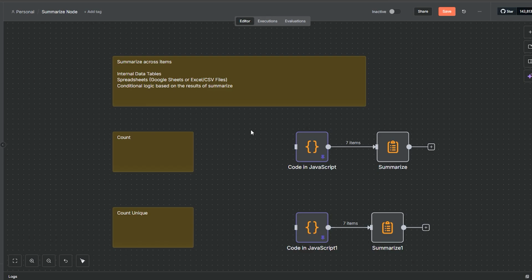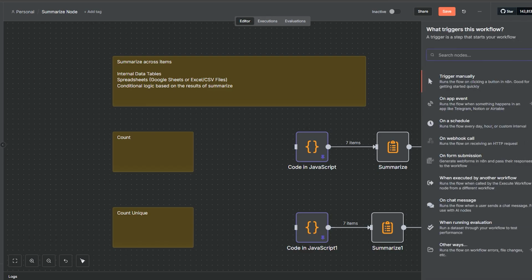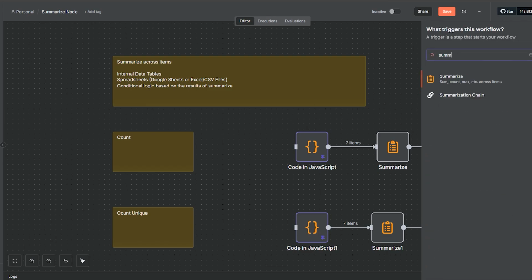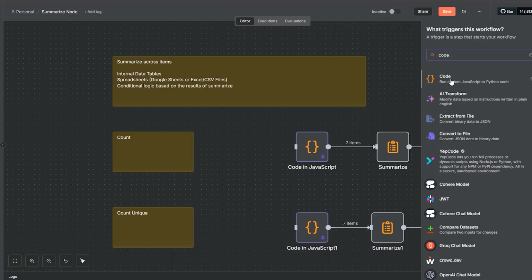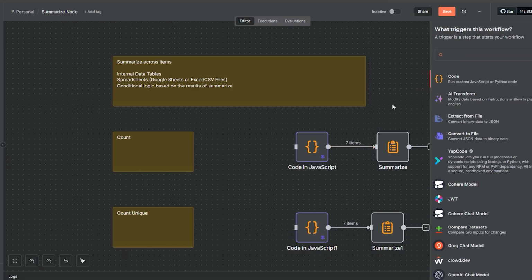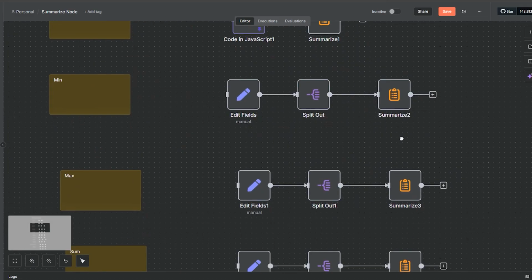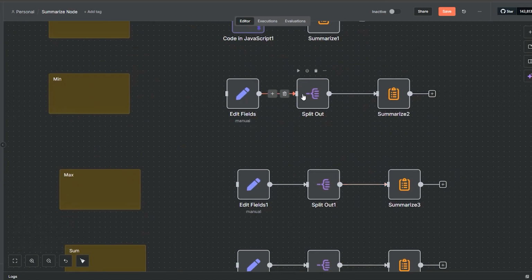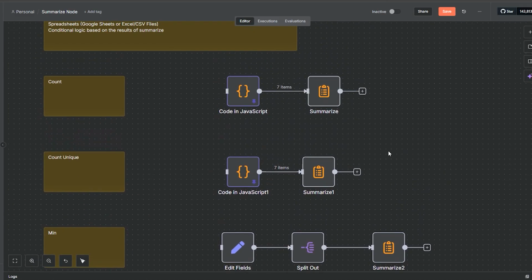So first, what we're going to do is look for Summarize. We type in Summarize over here to the right, and it says sum, count, max, etc. across items. Pretty basic on that side of things. Also, what I'll be using for this data set is a code node, so I'll be running custom JavaScript or Python. I'm going to be using specifically JSON in the code node and then dropping it into Summarize. You'll also be using edit fields and split out in this video. We'll cover that in a second.